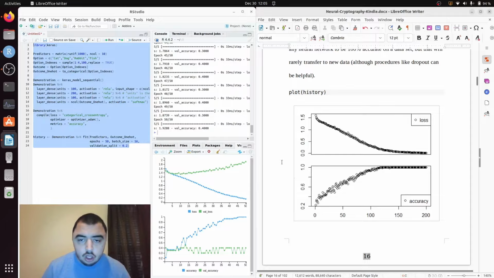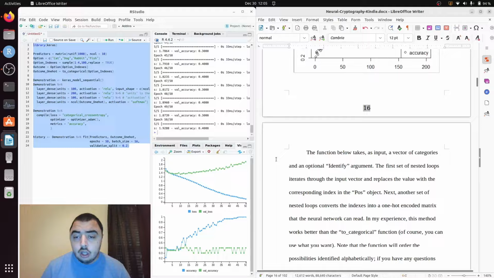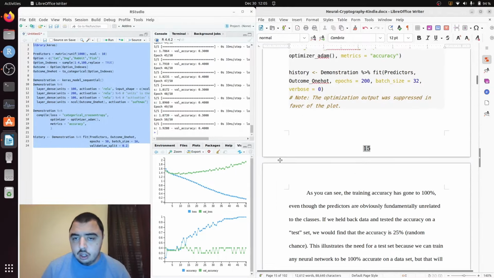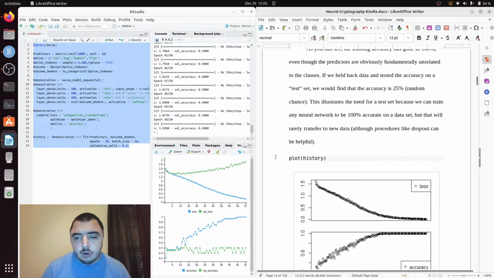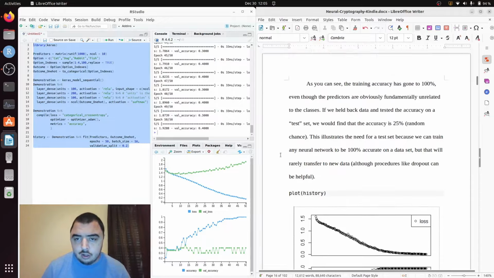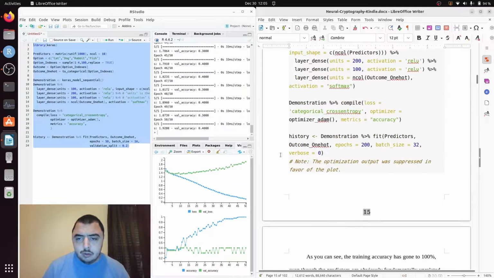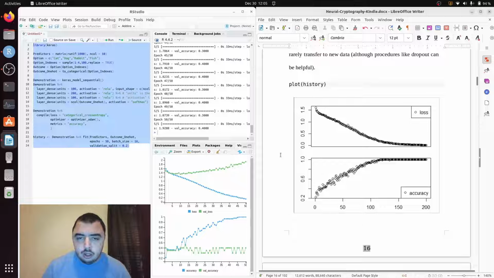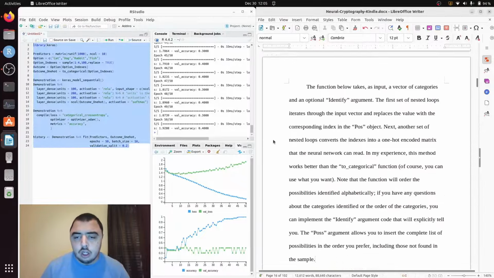Okay. I should have put in a validation step here, just to demonstrate that even though we're getting this high accuracy, it's really an illusion. There's no relationship between these variables. It's only modeling noise. Okay.